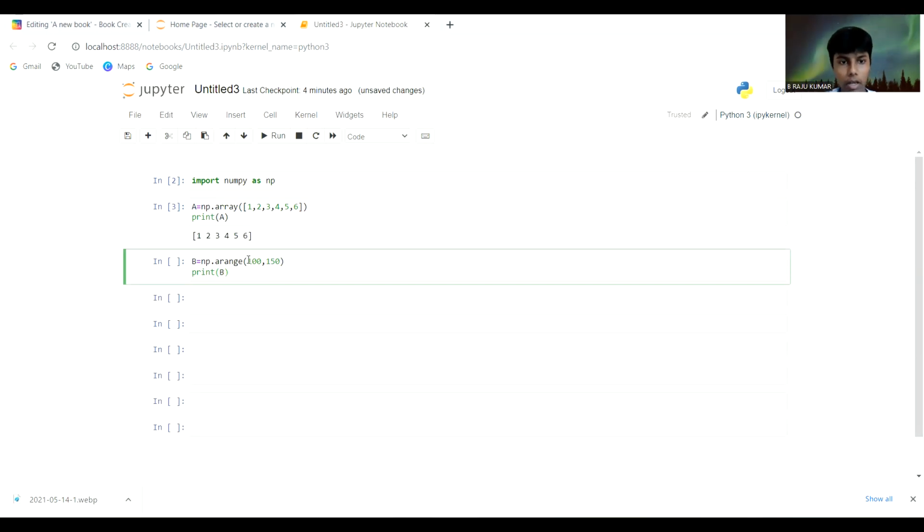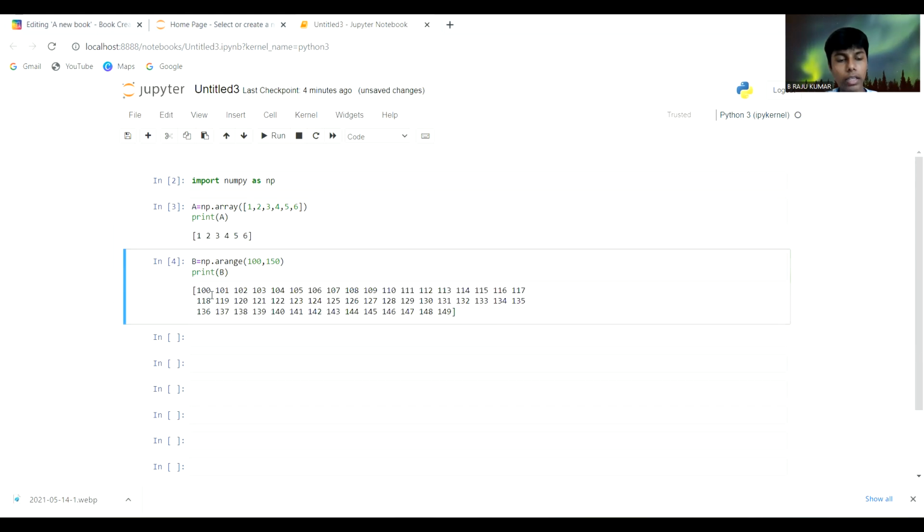print b. Control Enter, and as you can see, we have got the values starting from 100 and ending at 149. And if we need to exclude this 100, then we have to put 101 to 150, so that the 100 will not be counted and it will start from 101. But in the closing interval it will take the value one before. That's why it has taken the value 149.